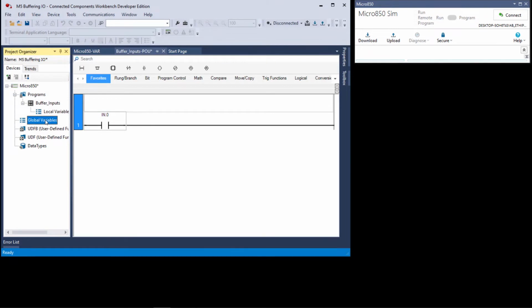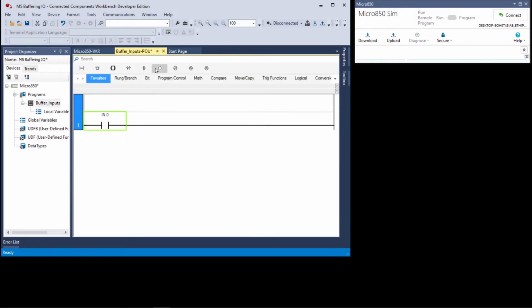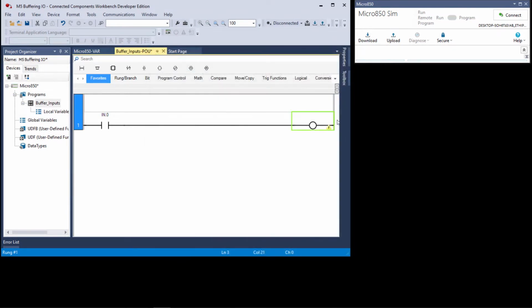So we go to global variables, go down to the bottom, and we create one called OUT of the integer type. Go back to the program, drag in an OTE, and I'm just going to type in OUT. See, it comes up here, and then I'm going to click on it, decimal point, and then output 0. Okay, so now we have a rung that uses an internal bit to control another internal bit. So bit 0 of the integer IN is controlling bit 0 of the integer OUT.